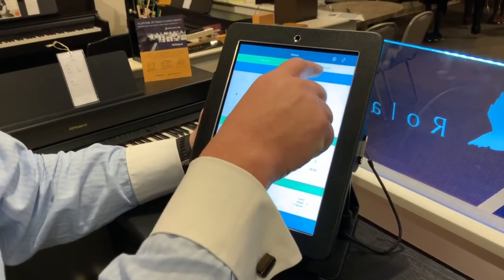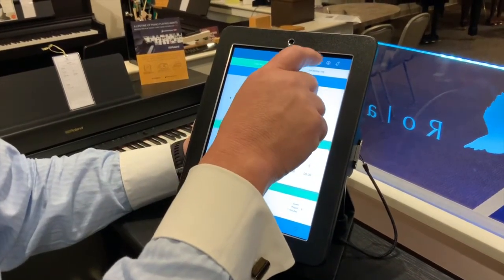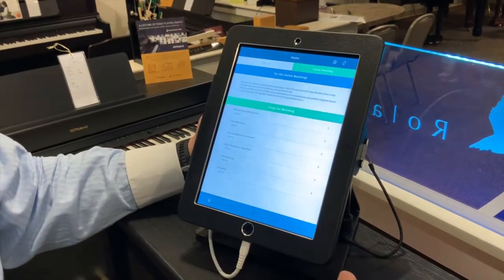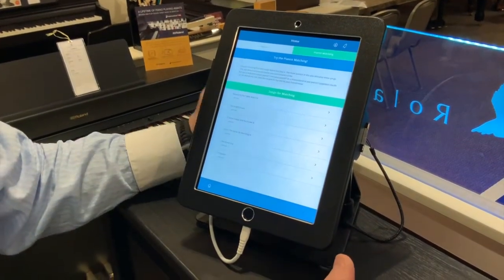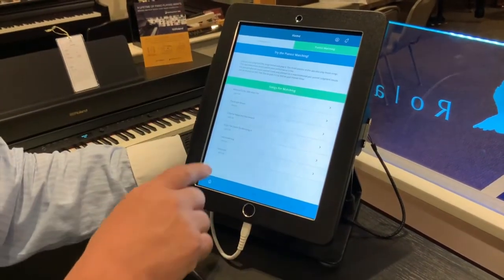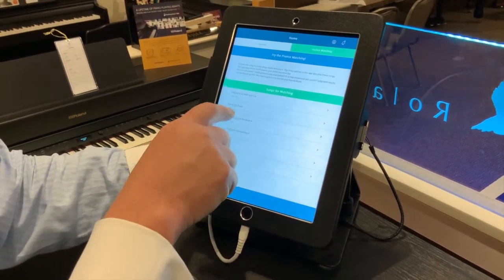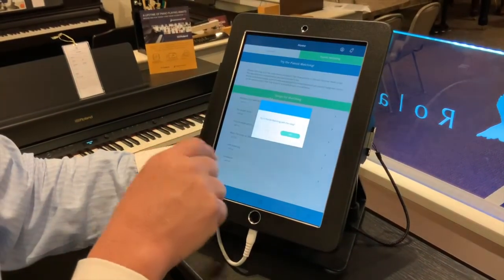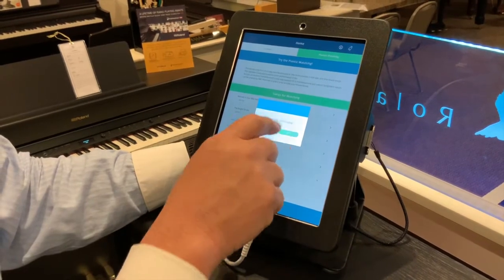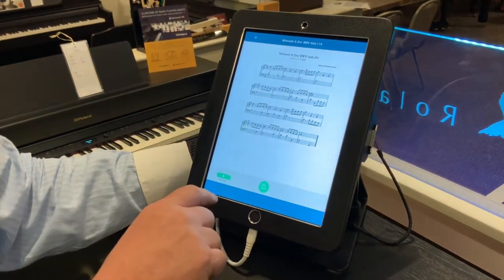If I go over here to this next function up here that says Pianist matching, with the Pianist matching, here are my options right here. If I want to hear a simple piece by Bach, and I want to play along with it, here's an example.